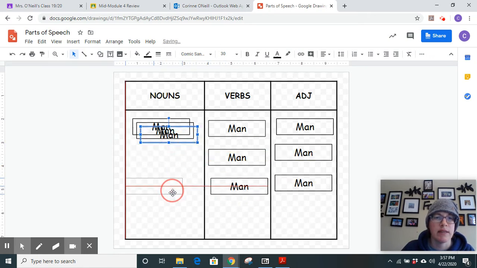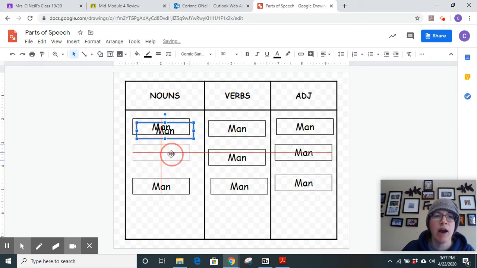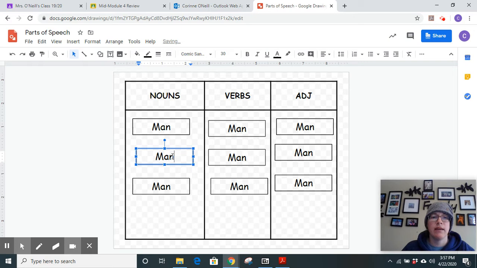And I'm going to do 3 in the nouns. Now all I have to do, now they're all set. So now all I have to do is go in and just erase my words and type them in. Let's do chair and park.